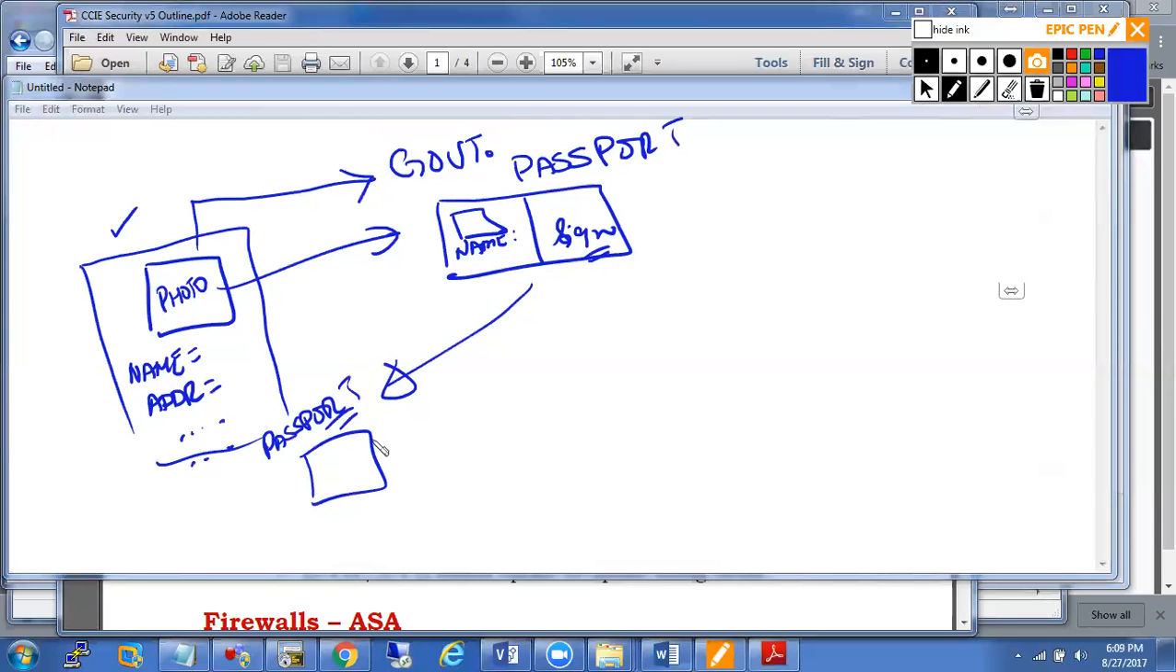Everybody understand that? You guys agree with that? So this is what's happening to identify you. Now you can take that passport to anyone and say, hey, I am Kuwar, and they would trust you. Right? Agreed?